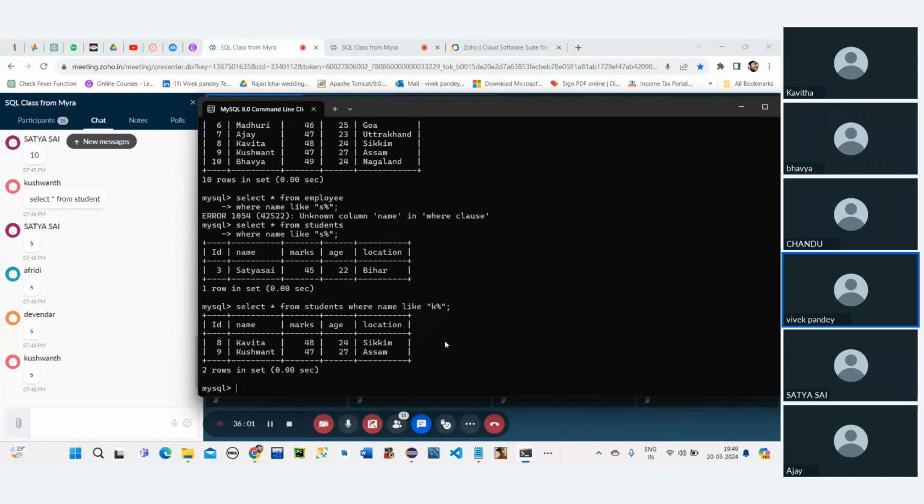See here, whenever we have lakhs of records, and in those lakhs of records I want to search for some names, like the ones starting with a certain letter. Sir, how do we get an error? If you don't write the syntax properly, you will get an error, Kavita.